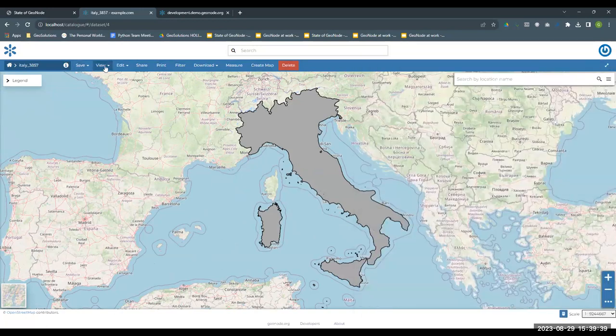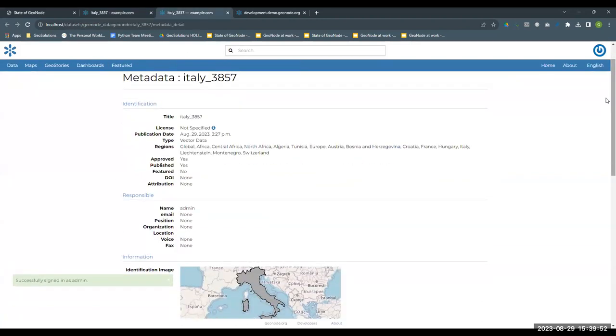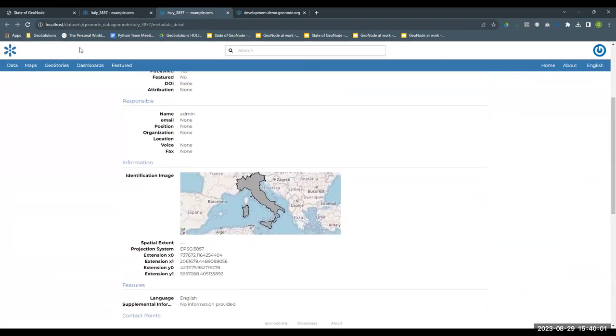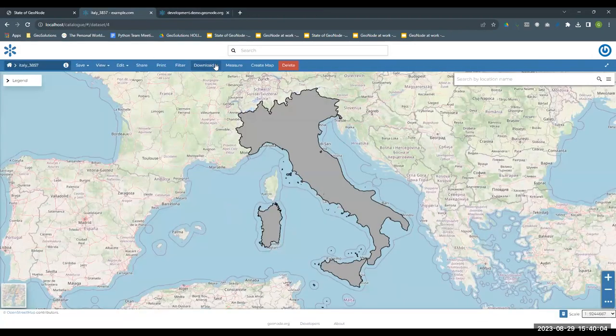Then you have several options. I won't go through all of them because it would take more than 2 hours. But you can view the metadata, so the full metadata here, and the links to the metadata file available for download. So if I click these, I will get the XML files. So the metadata rendered according to the standards, so it can be shared with others as a standard format for the metadata.